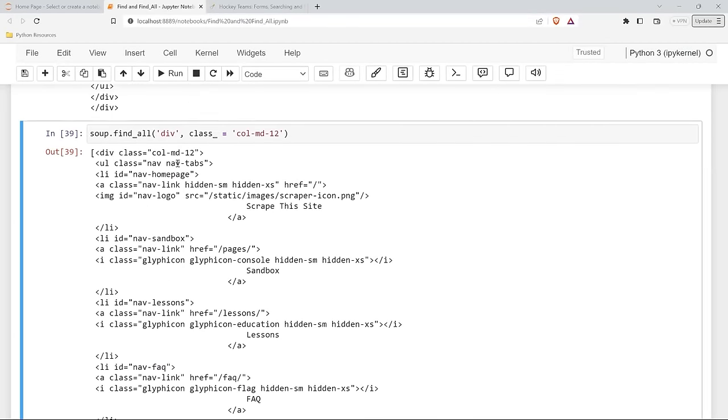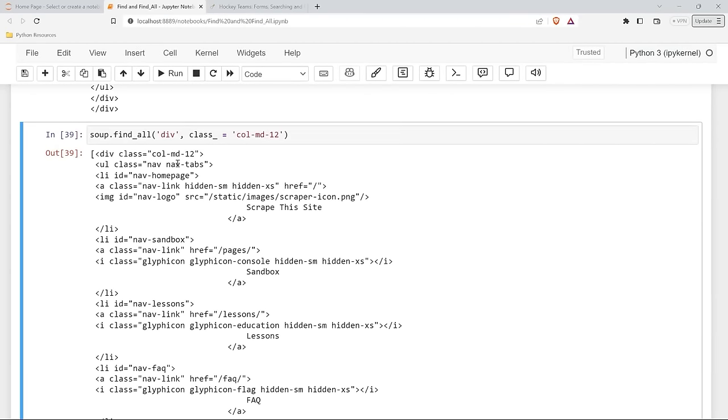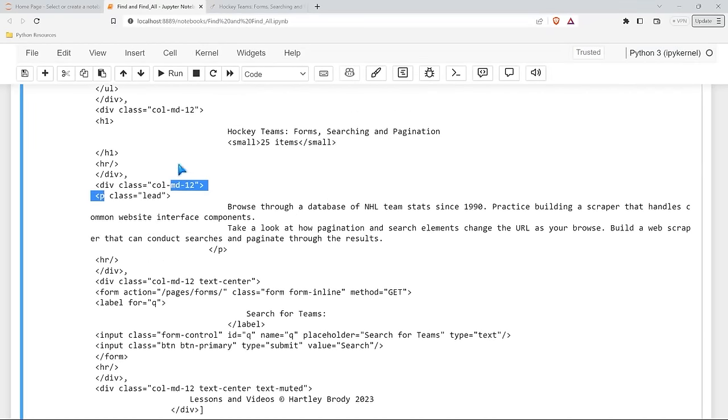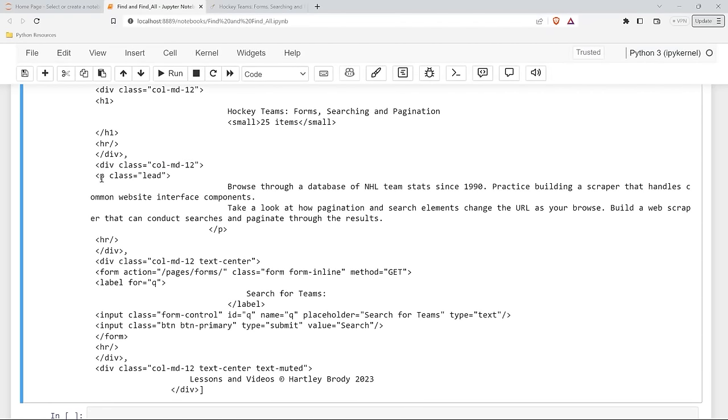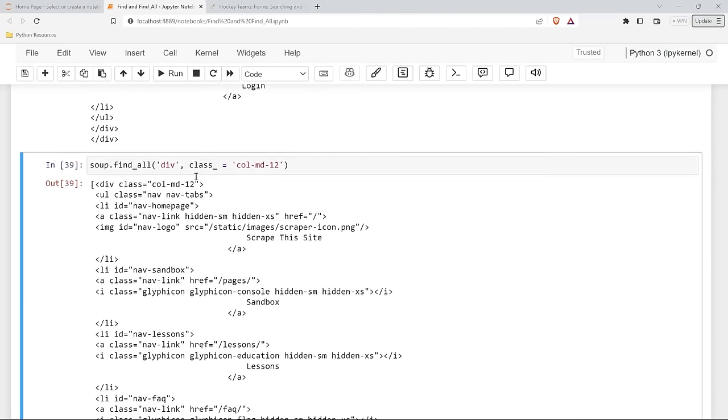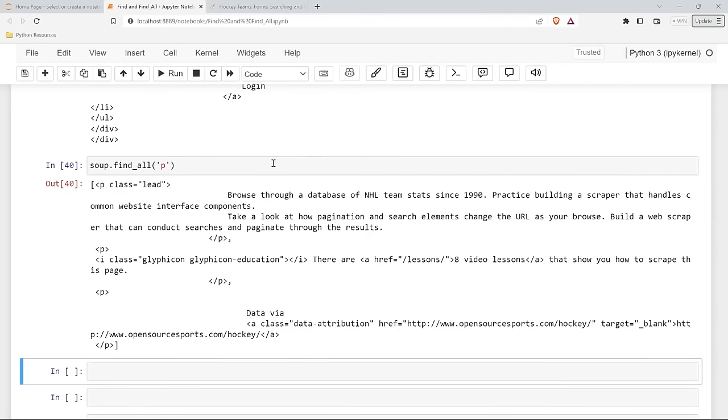Let's scroll back up. I also think we should try out this p tag. Typically, these p tags stand for paragraphs or they have text information in them. Let's try the p tag really quickly and see what we get. Let's run this. And it looks like we get multiple p tags.